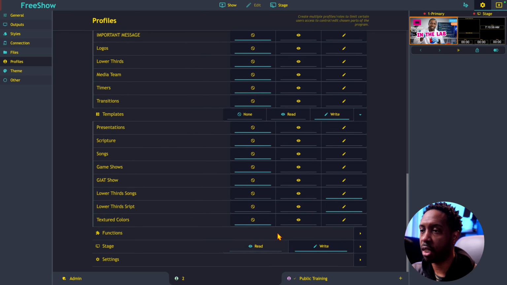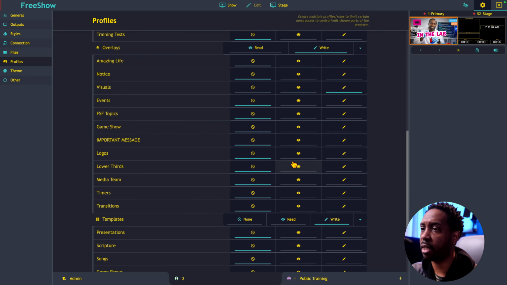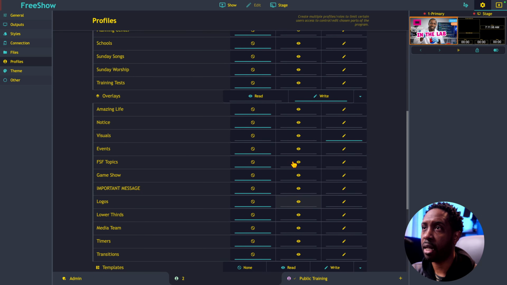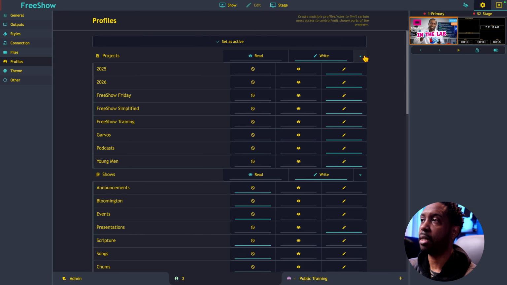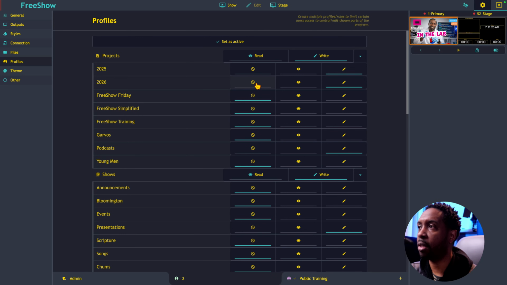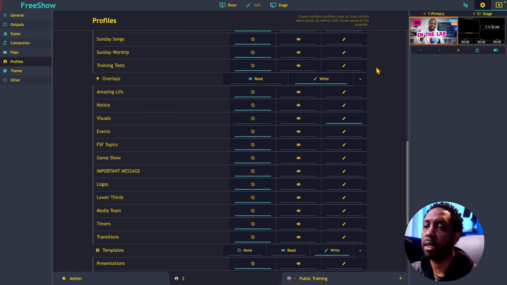Let's see here. So functions, it just gives you that option. And then stage, settings, all that's fine. Templates, I've already edited some of that. Projects. Okay, so projects, we really don't need a lot of those either. We don't need to see this. We'll keep podcast open because I'll be doing this kind of like a podcast, and we'll make that invisible. Okay. And so I think we're good.